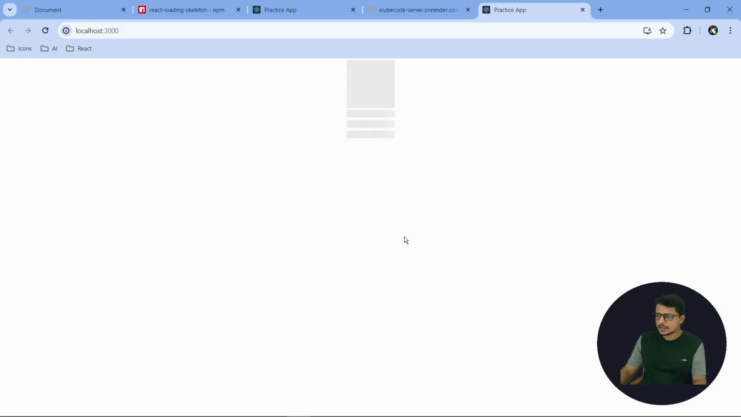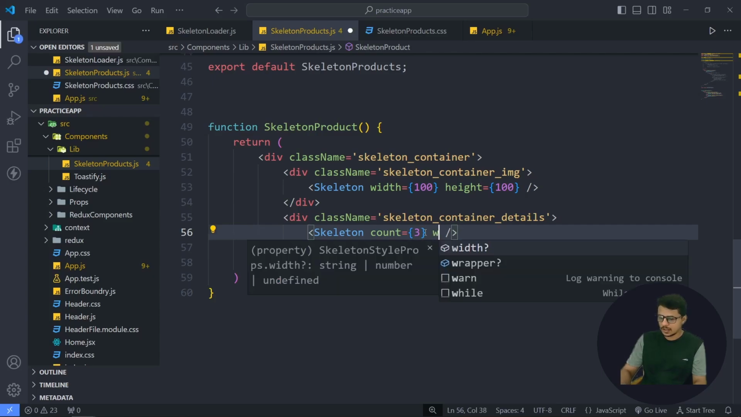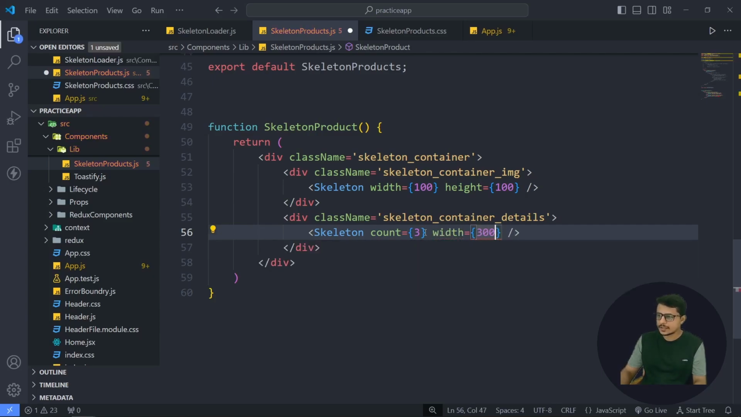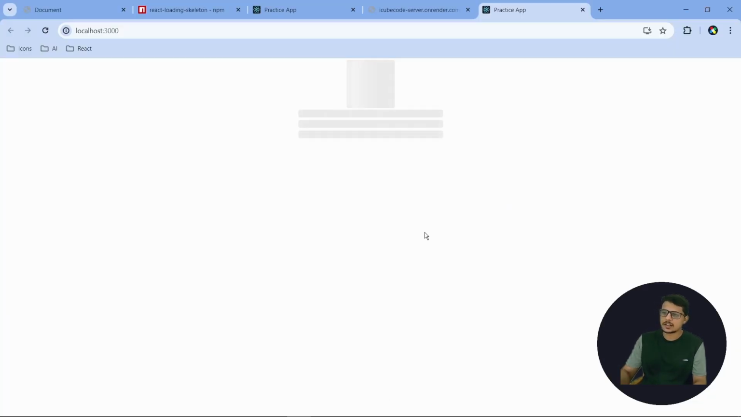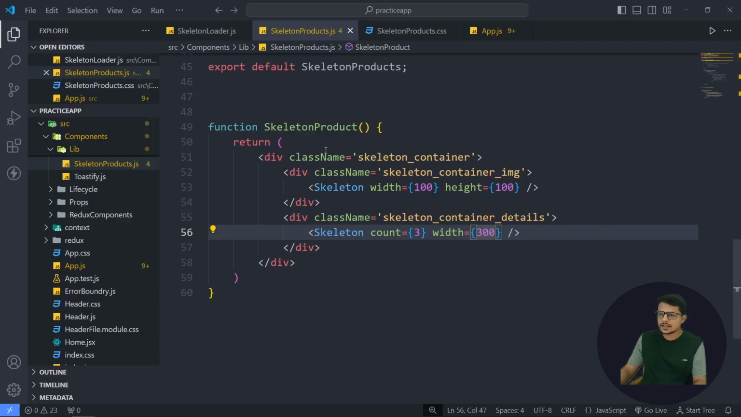But we can set the width and height however much we want. Let's say 300. So you see this is how it is coming right now. So let's do some CSS here and it will be managed.